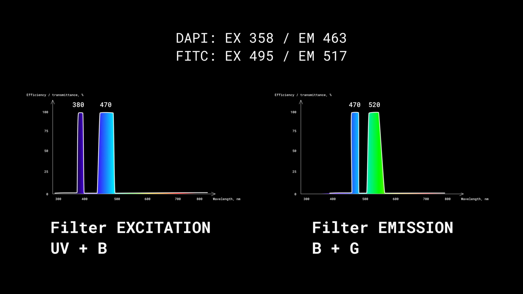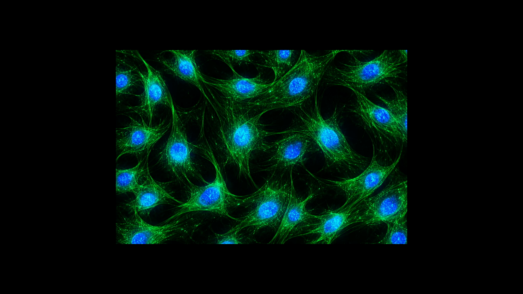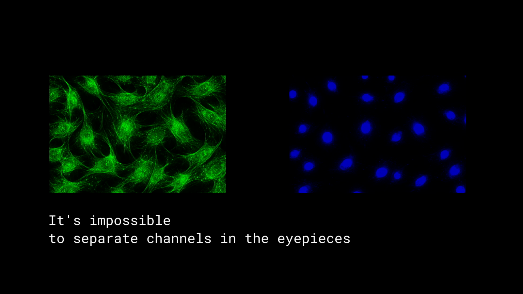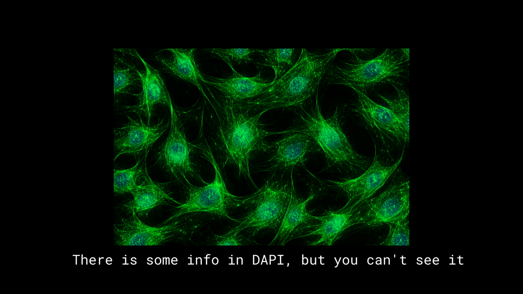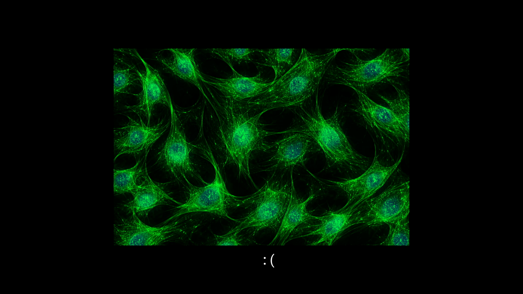A multiband cube is convenient because you can see both fluorescent channels at the same time through the eyepieces and on the camera, but when it comes to separating the channels later, things get complicated. For example, if your FITC signal is much brighter than your DAPI signal, you simply won't be able to balance the fluorescence properly, and your final image will end up with uneven signal levels.